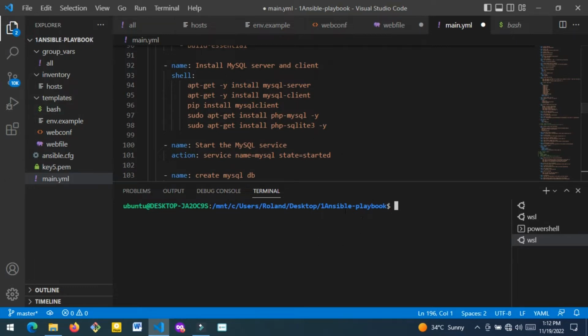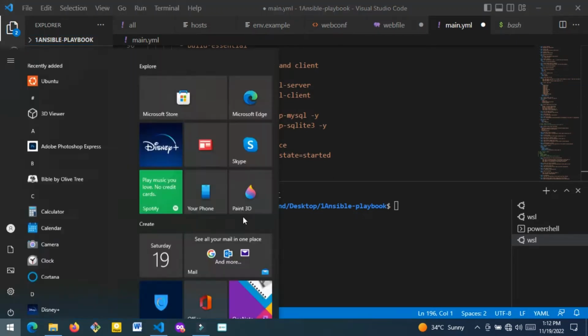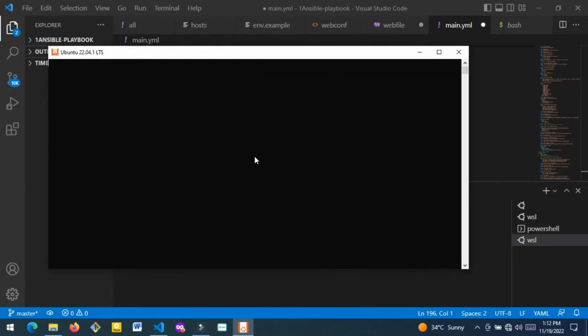So it has taken me into one Ansible playbook. That is the exact location that I am viewing. This particular folder which we are looking at here, one Ansible playbook, is going to be open. So you don't need to CD into MNT, because if you use the Ubuntu subsystem, when it opens, it's going to take you here, and you now have to CD into different locations.